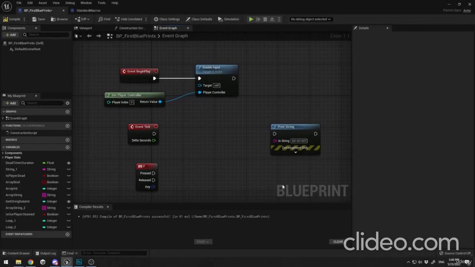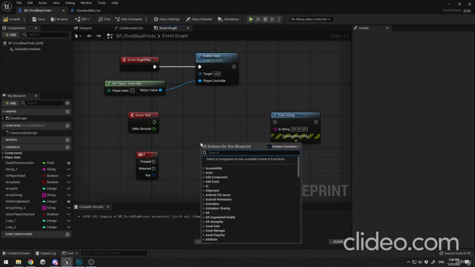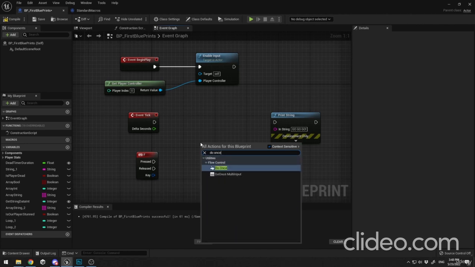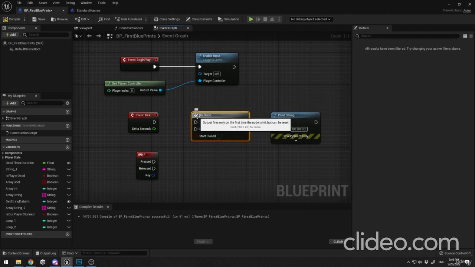All right, welcome. The previous one was with Do N, and right now I'm going to show you Do Once, which is another do method. So I'm going to type Do Once in this flow control, and it does what it says. It is going through that block only once.